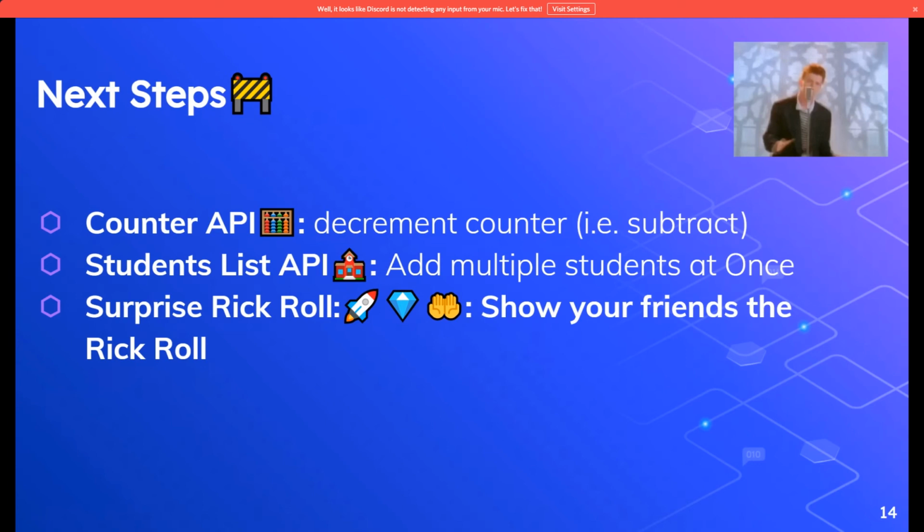Another thing that you can build is adding multiple students at once. As you see in our example, we had to add one student after another. Let's say we want to add all of these students in bulk. This is something that we want to build. And the last thing, let's just build it together. Let's build a surprise Rickroll.